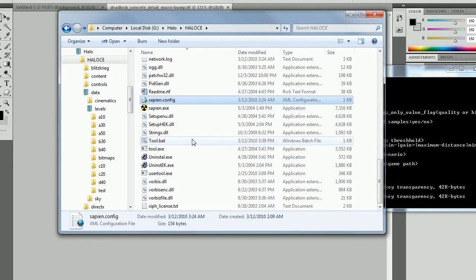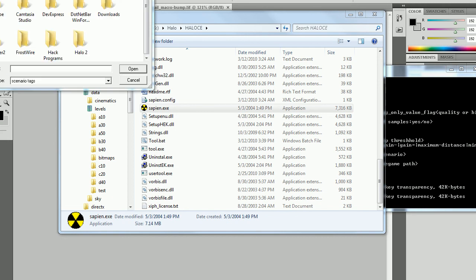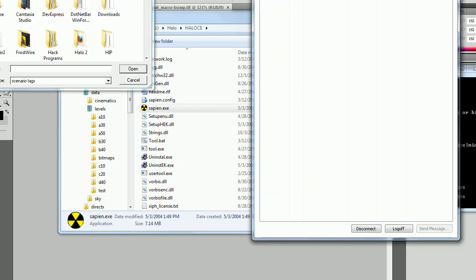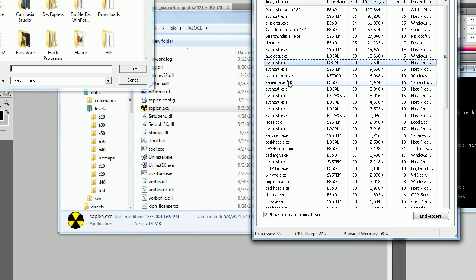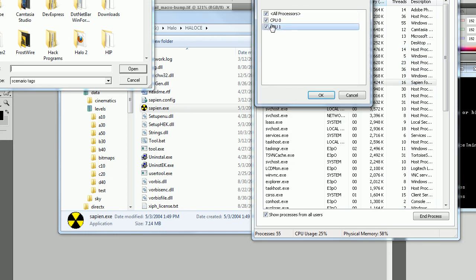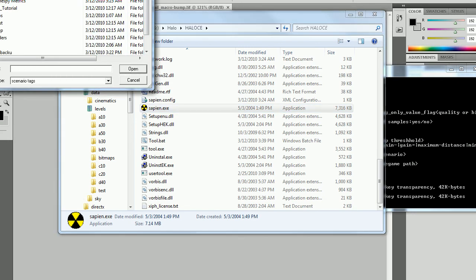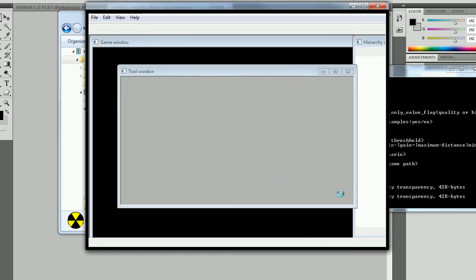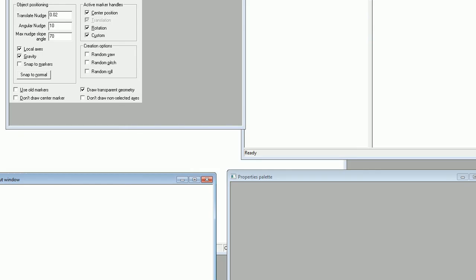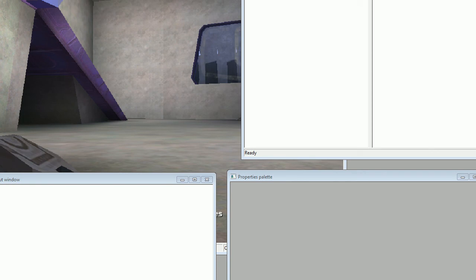Go ahead and load up Sapien. If you have a dual core processor, you're going to want to go into here, set affinity, 1 CPU. Voila. Go ahead and load that up, Chill Out. Now hopefully that texture will be changed now. There you go. You can see it changed.